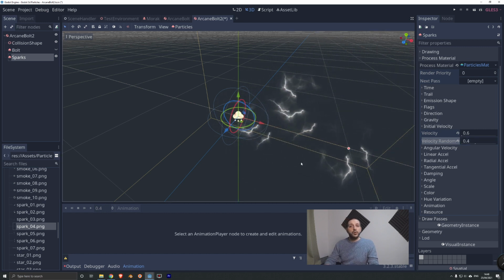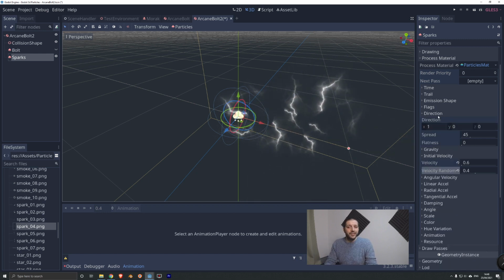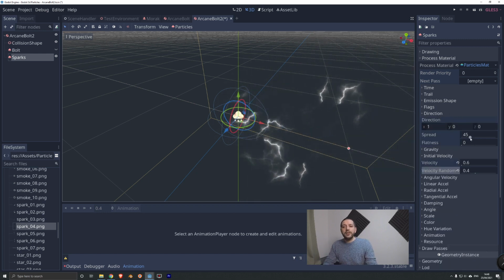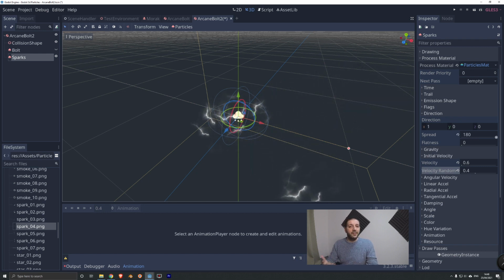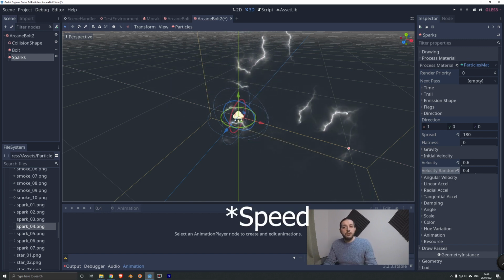Now you can see these particles are only being emitted in one direction, and we can change that obviously in the direction parameters. We're going to set the spread to full, which is then 180. The particles are now being emitted, but they're being emitted at a fixed ratio, which is good.